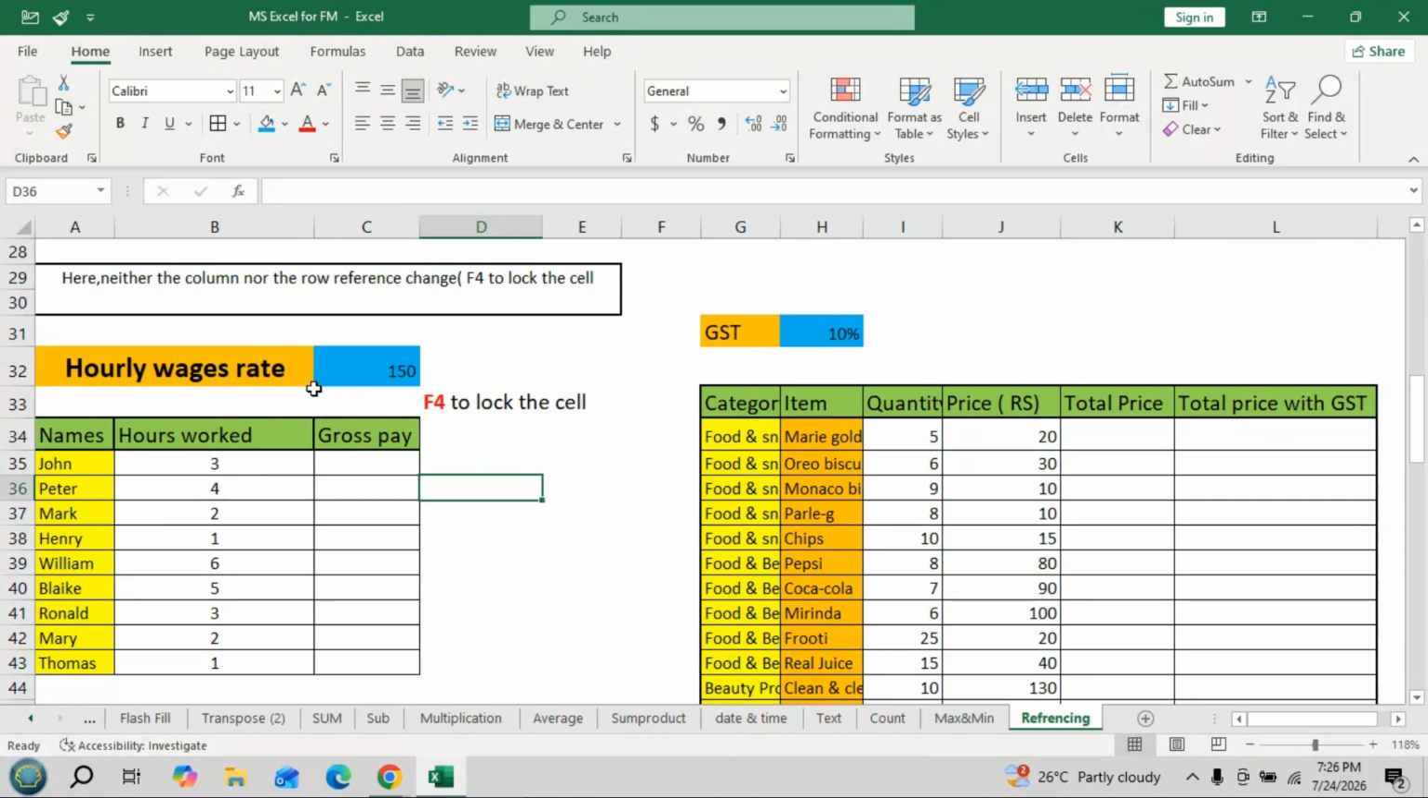So here I have an example. As I said, any particular cell I want to lock, it is column as well as row. Here I have given an example of people who have worked extra hours, that is overtime. John has worked for 3 hours, Peter has worked for 4 hours, Mark has worked for 2 hours, Henry has worked for 1 hour. Per hour the wage is 150. Now I need to calculate how much I should pay Peter, Mark, Henry.